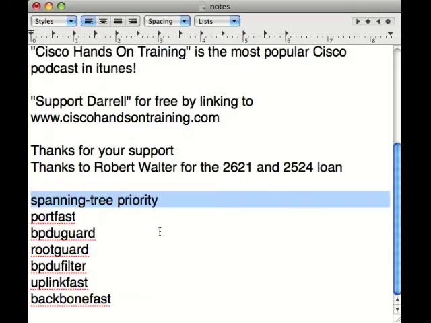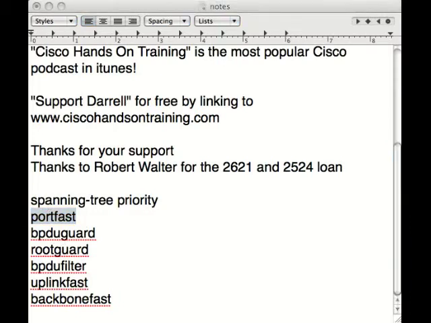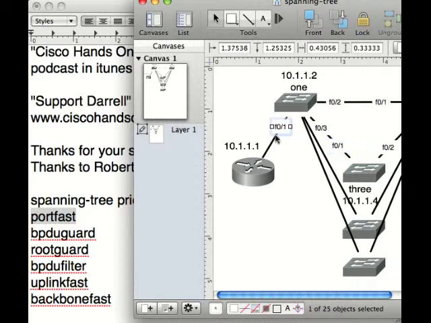Okay, so that's spanning tree portfast. Portfast says skip listening and learning modes, go directly from blocking to forwarding. It's designed for use on ports that go to just general hosts or routers, but don't have any switching on it. You don't want to use it on ports going to switches.